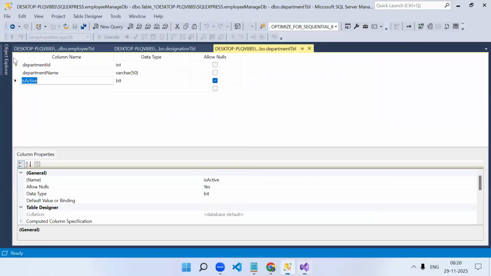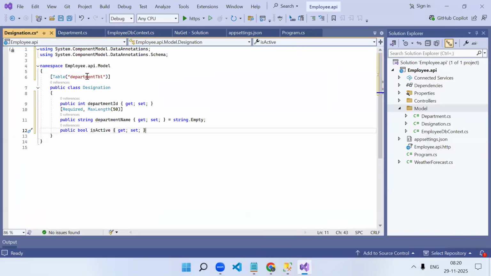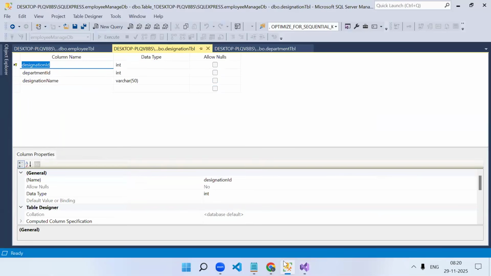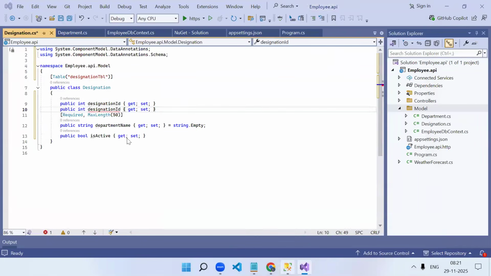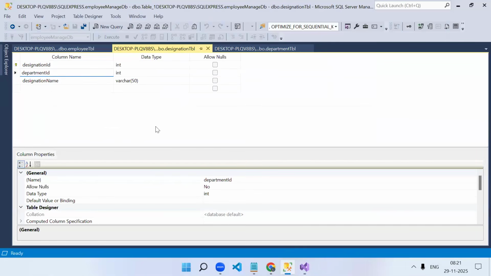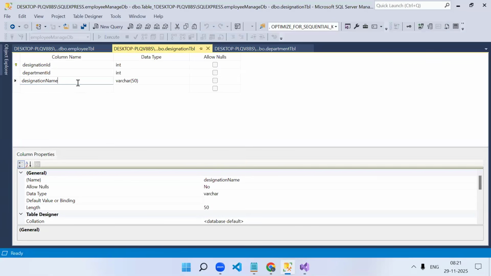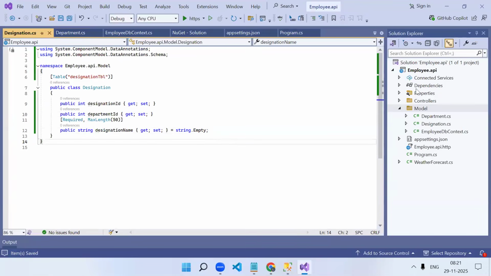Now our second table name is designation TBL. Copy, paste, then column names. Designation ID, our primary key. Then we have two integer data types, designation and department ID. So this is our foreign key. Then designation name. IsActive we don't have over here, so let's remove it. Second table got created.